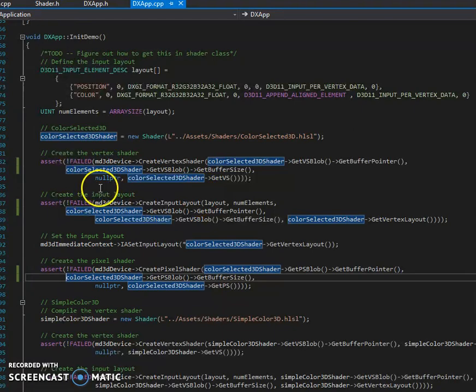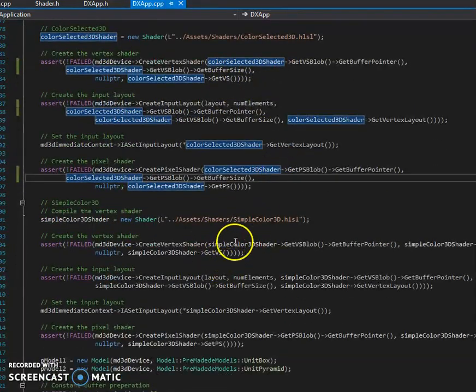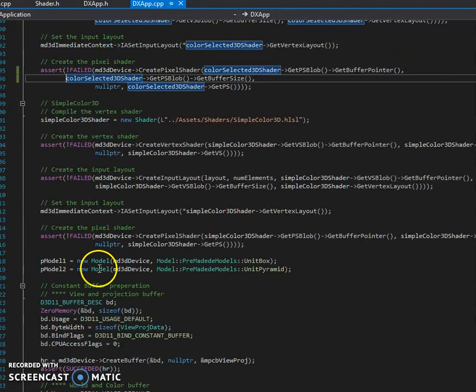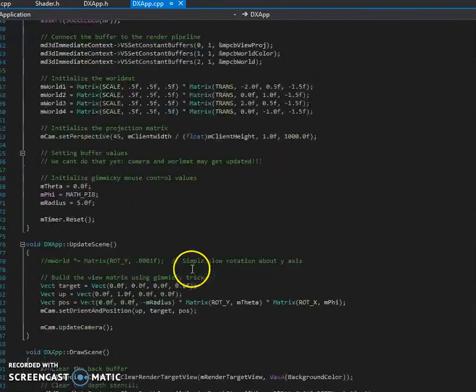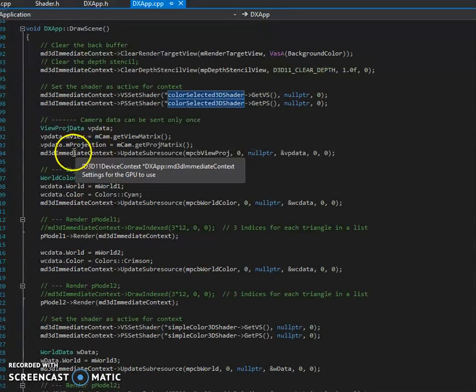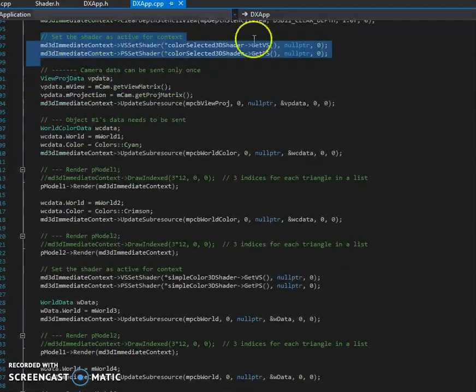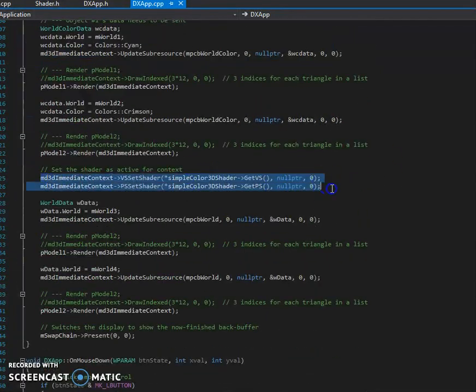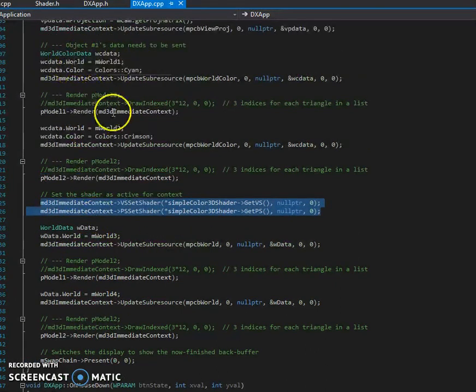So question 4, I have two shaders: my color select 3D shader and my simple color shader. They are acting on my two models, my unit box and my unit pyramid. Down in the draw, I set the immediate context for the color selected 3D shader and draw those, then I set the context for the simple color 3D shader and draw those two objects. All I do is change the world data. For the color selected, I had the struct that you created, which is the world and color data, and then I made a new struct that just has world data for the simple color one.